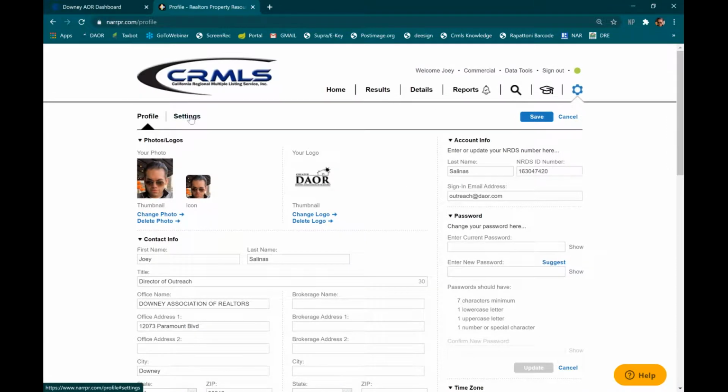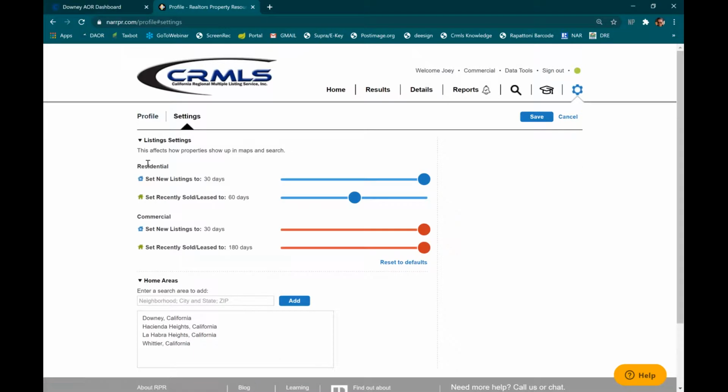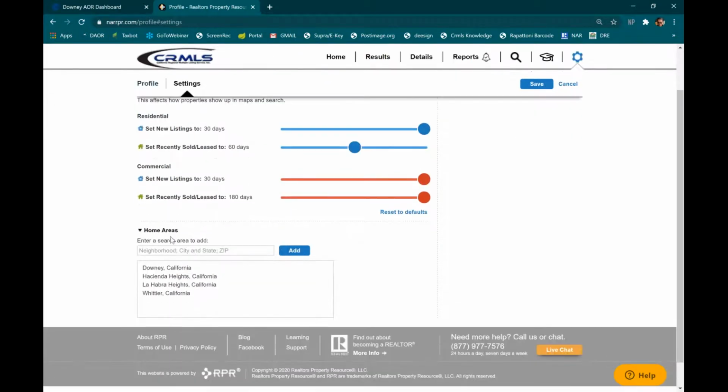We're going to go ahead and move into the settings tab. Here we just get our retentions for our searches, residential and commercial. But the biggest thing is we do get to see these home areas, and these home areas are just going to be hot sheets that take us directly into those new active listings or whatever criteria we've set up for these home areas.